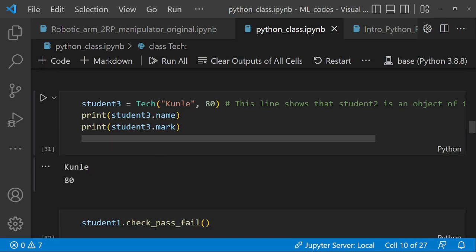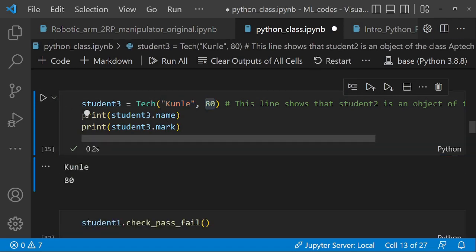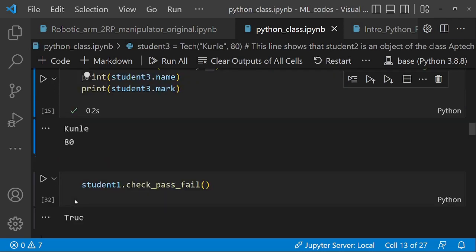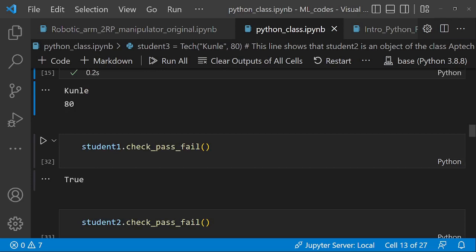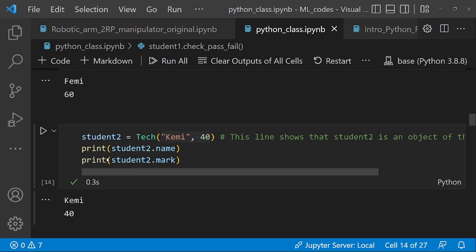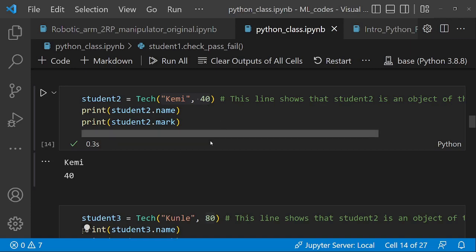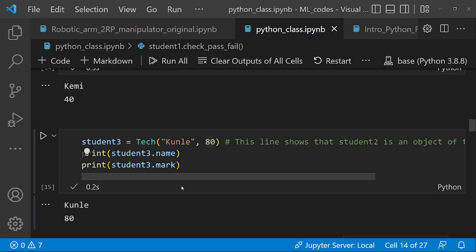So let's move further. Here again, I'm creating another object of class tech, and I'm saying the name is Kunle and the mark is 80. So when I run this, it will print student3.name, student3.mark as Kunle and 80 respectively. So student1 is accessing the method check_pass_fail in class tech, saying student1.check_pass_fail(). That would now run the method for student1, and student1 has 60, which is greater than 50, so that will return true. For Kemi, it is 40, it will return false, and for Kunle, it is 80, it will return true.